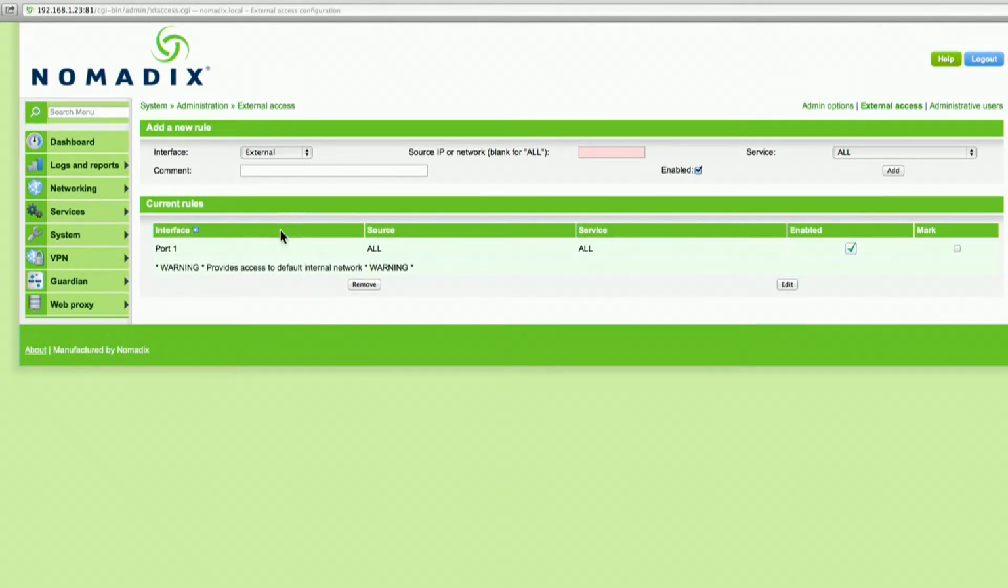Because the port 1 default port is always available, it will already be populated. We will now want to create a new external rule to allow access to the Nomadics Internet Traffic Optimizer. You can select any port configuration that you want to utilize. We will leave the interface as external so it can be reached from the outside world.